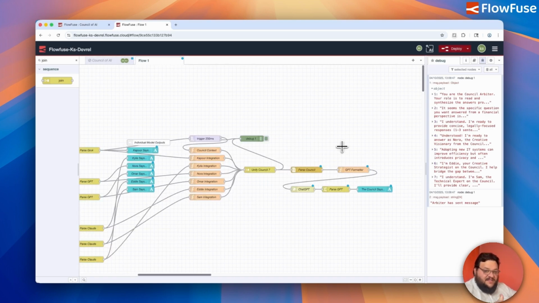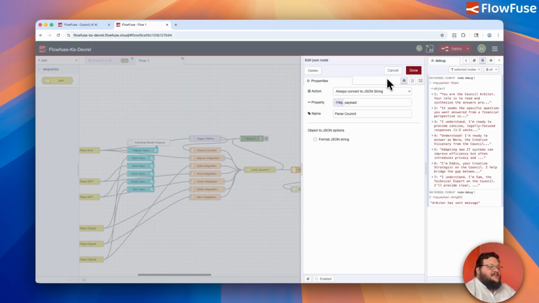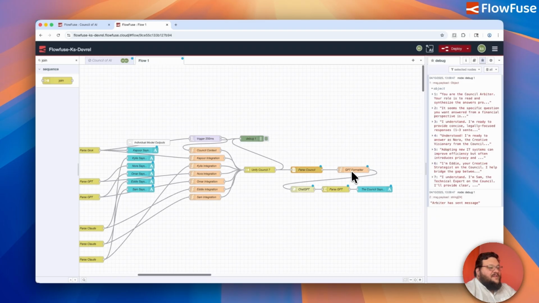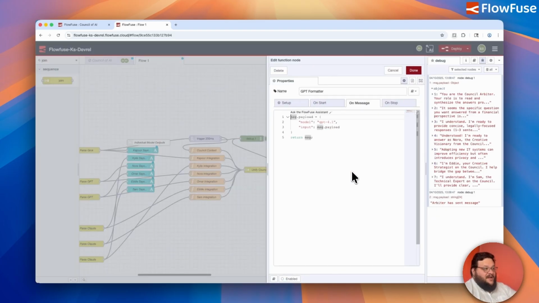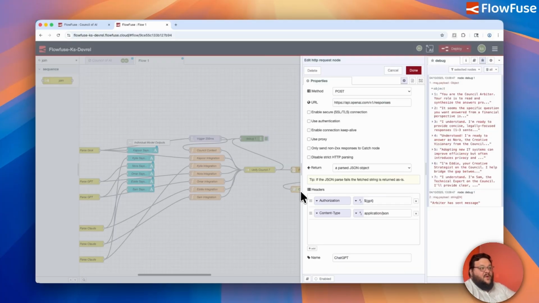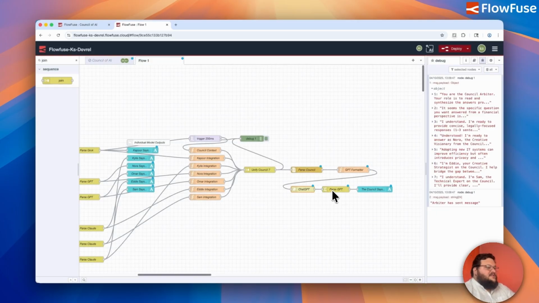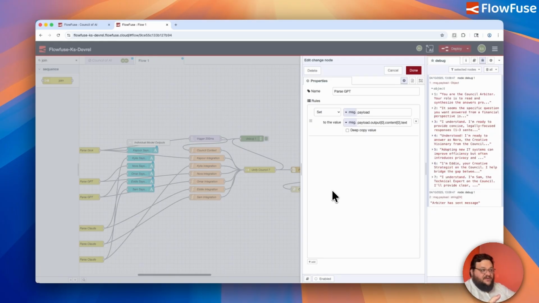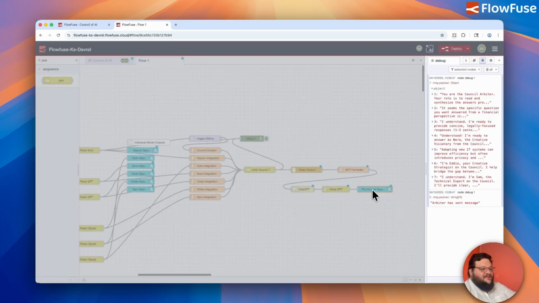Now this section is much of the same, so I'm not going to go through each node. But in essence, we're taking Unified Council 7, we're taking it to the JSON node parse council, then we're feeding that into a function node called GPT formatter that basically takes everything that we have and sends it as a payload to GPT itself. Next, we're feeding that into an HTTP request node, and we're sending a post to the OpenAI API. Once we get that response back, we're feeding into Parse GPT, which again is a change node, and that node is just taking the payload output content text, which is how the ChatGPT API gives us our response, and we're converting that over to message.payload. Now you can take that and render it as text.